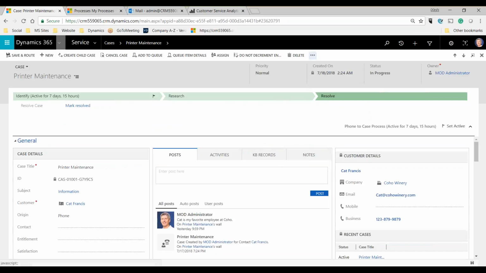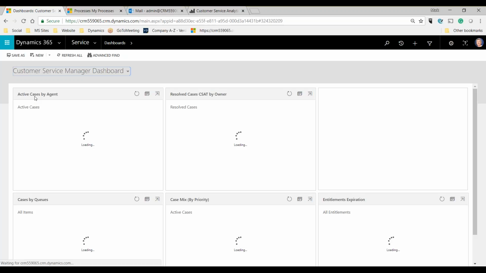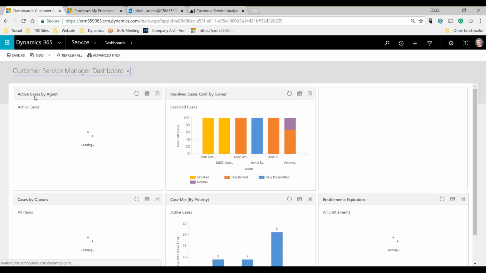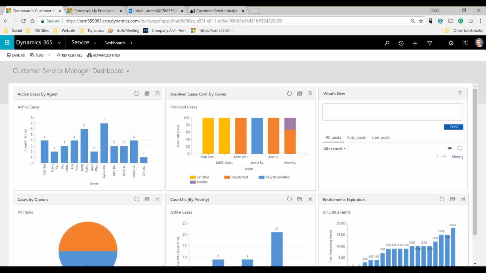Data, always an important subject. Let's just look at dashboards. All right, so when I think of data, I think of contextualizing and visualizing data for our users, for our data consumers. And there are three basic ways that we serve up that data to our users in Dynamics 365. We've got dashboards, we've got system views, and we've got reports.